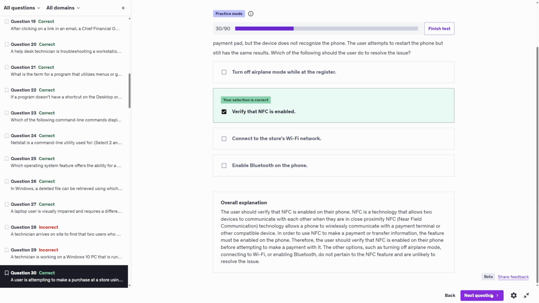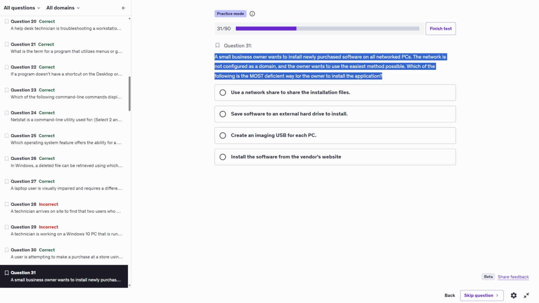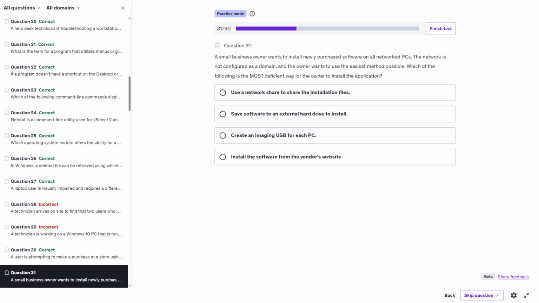All right, let's move on to the next question. A small business owner wants to install newly purchased software on all networked PCs. The network is not configured as a domain, and the owner wants to use the easiest method possible. Which of the following is the most efficient way for the owner to install the application? Now, I'm not sure if it's asking what's the least effective way here or what's the most efficient way. I'm not sure if it's a typo. I'm just going to go with what I think.